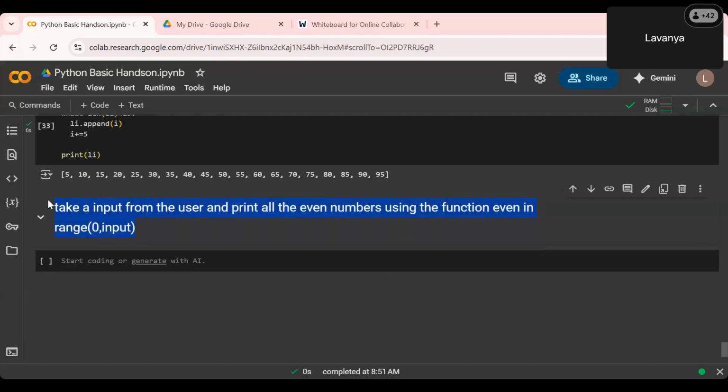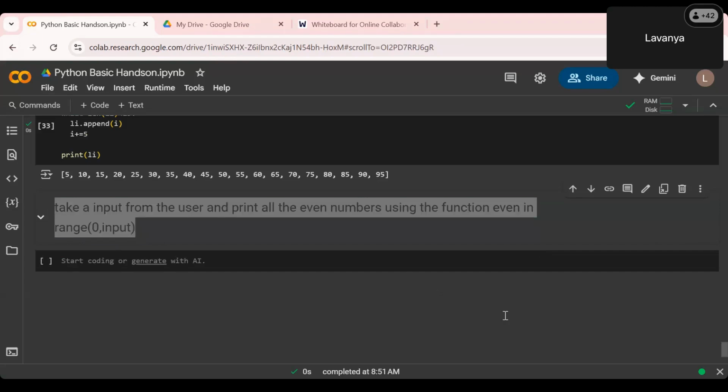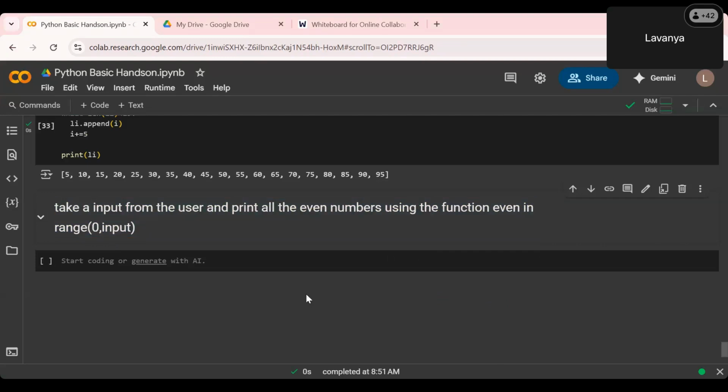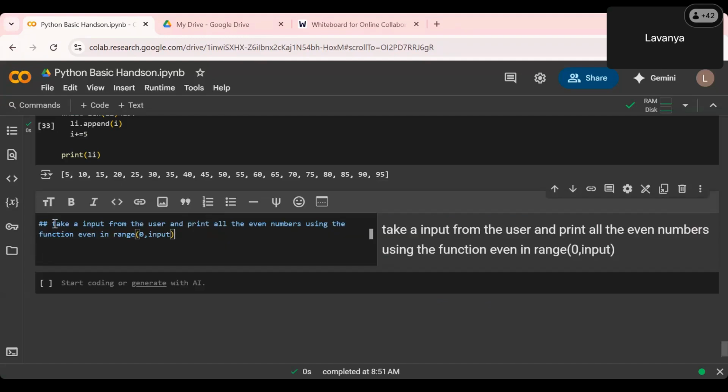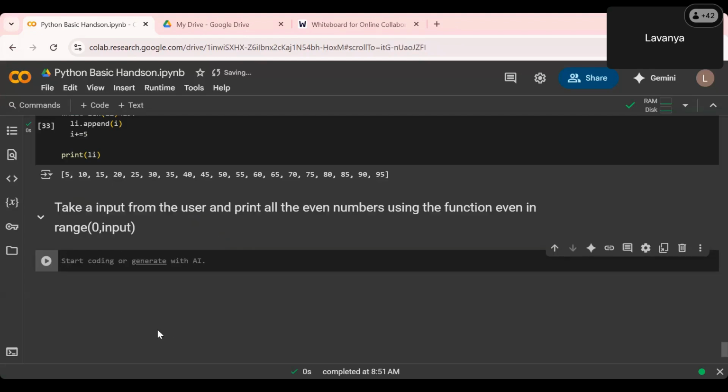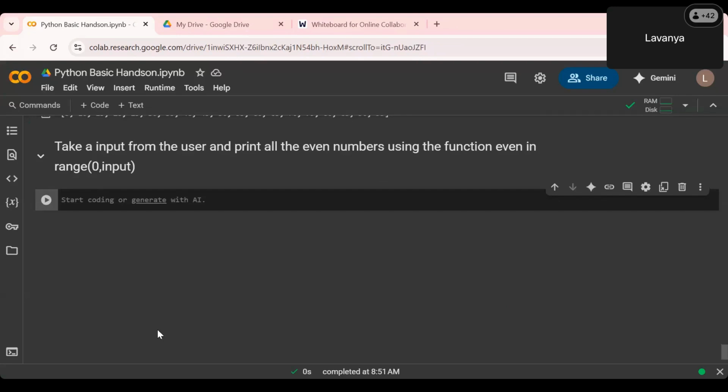I think it will not take more than 2 minutes, guys. So try this question, everyone. Give me the answers so that we can confirm that we are done with our basics part and can move on to our OOPS concept.